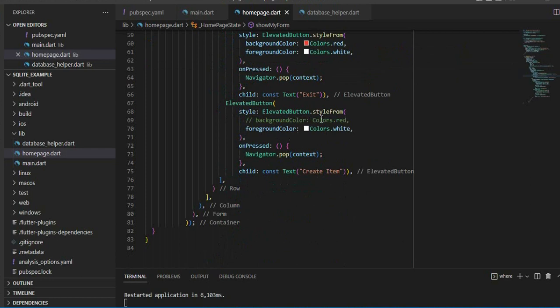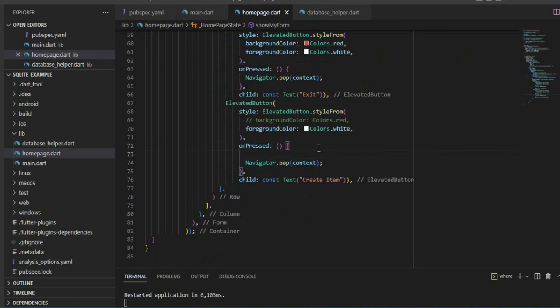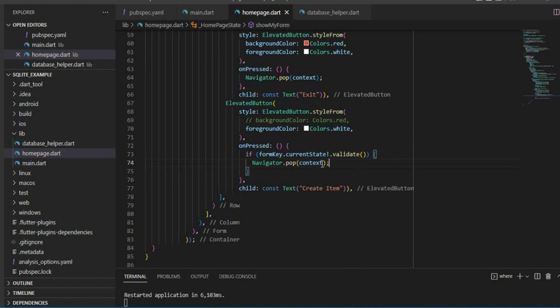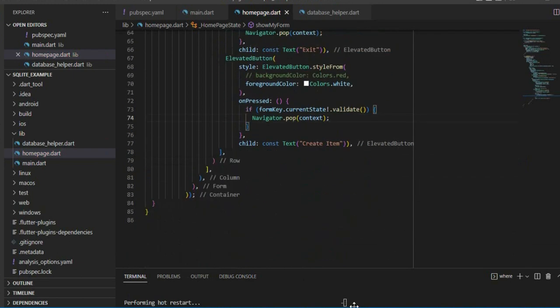Whenever we click this create item, we need to validate our form. So if formKey.currentState.validate, we are going to close this item, else our modal bottom sheet is not going to close. Let's restart it again and check it.